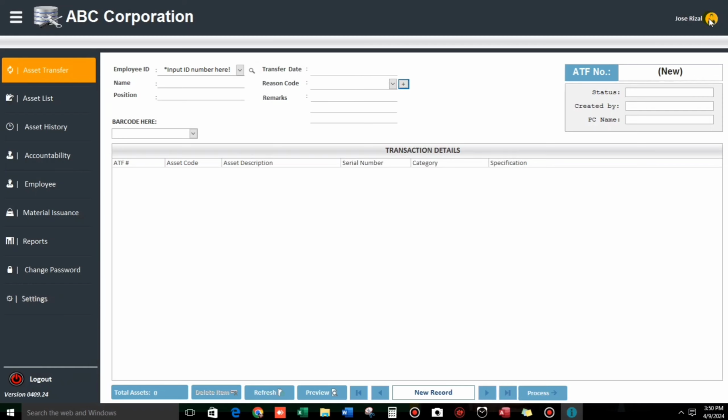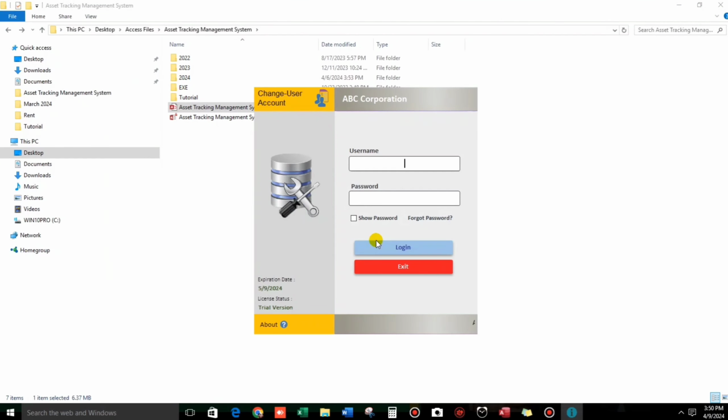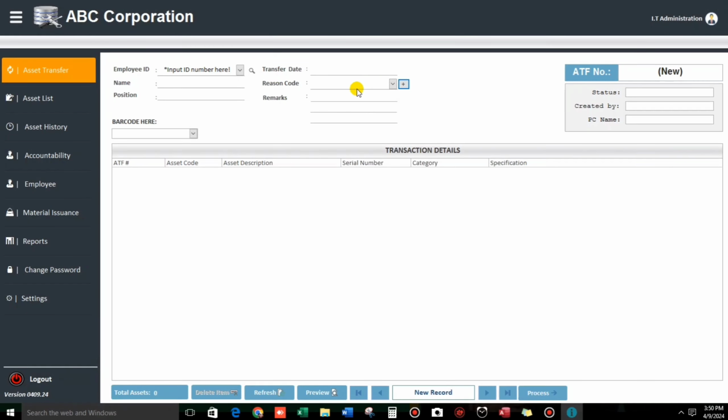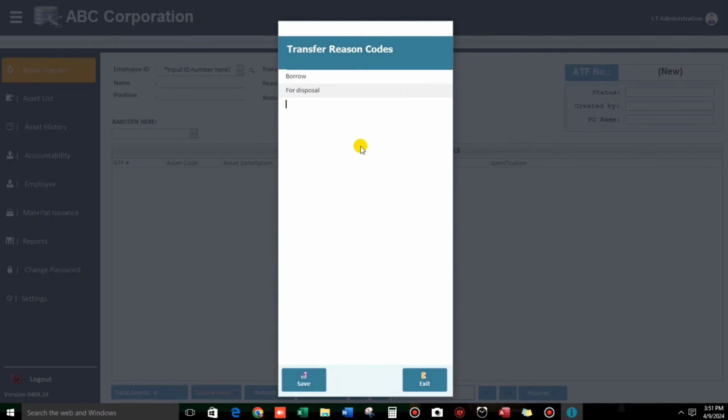So let's continue, guys. Let us use the administrator user account so that we can check all the features of this database. Transfer reason code, because we only have borrow and for disposal. Okay, what else? Assigned.